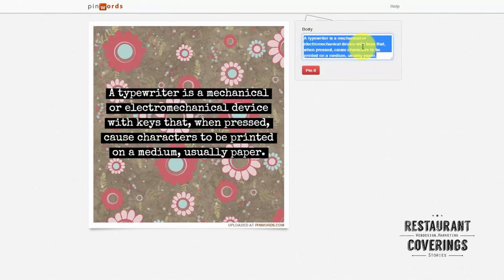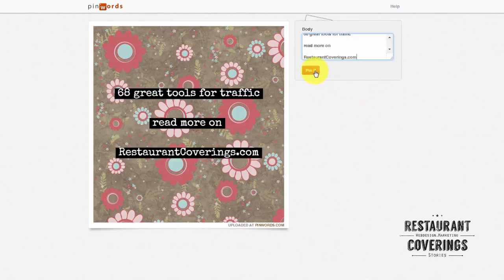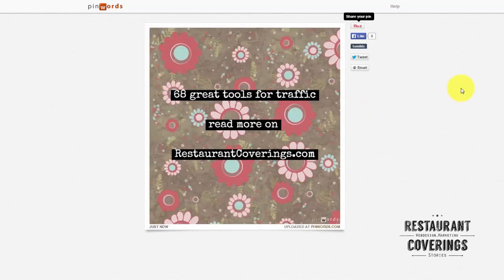Now just put in the text you want to use. For example, I will use 68 great tools for traffic, and this can be a nice image for my blog update, and you can also put in your URL. So this is how it looks, and you can click pin it. Now it generated your image, and you can pin it to Pinterest like on Facebook. You can share it on your Tumblr, tweet it, or share it via email with your friends. So this is a quick and dirty tool. I like it, it's free, and you should take advantage of this one.